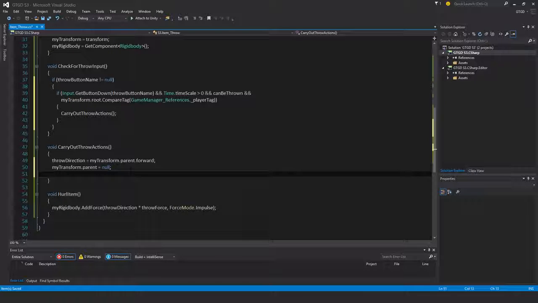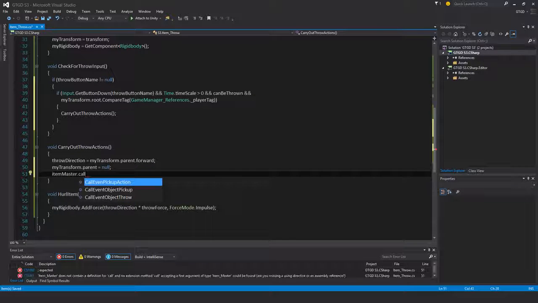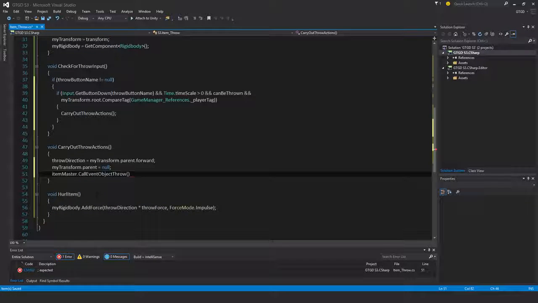So now we need to call the event. So item master.call event object throw, and this won't do anything at the moment. Once we have lots of other scripts subscribing to this event, then there'll be other behaviors that we'll have implemented, like, for example, the item's rigid body. When the player is carrying it, the rigid body is kinematic, but when the player throws it, then the rigid body is no longer kinematic, so then it can be affected by gravity and interact like a physics object.